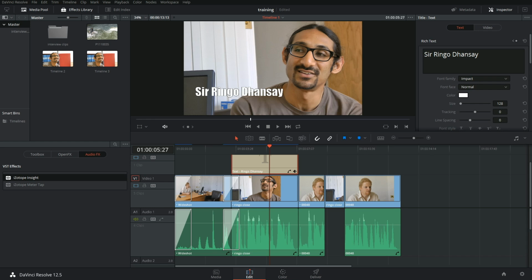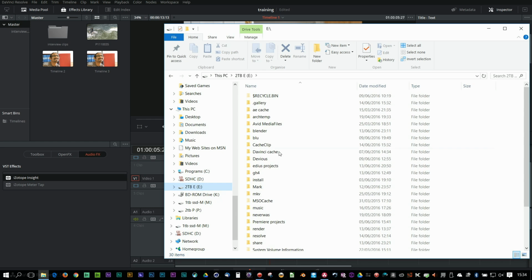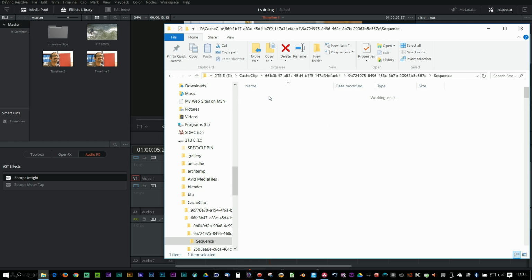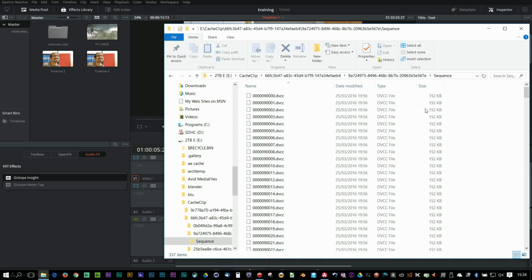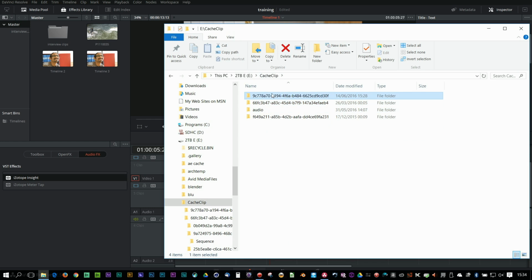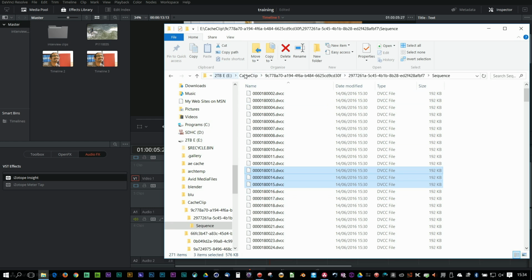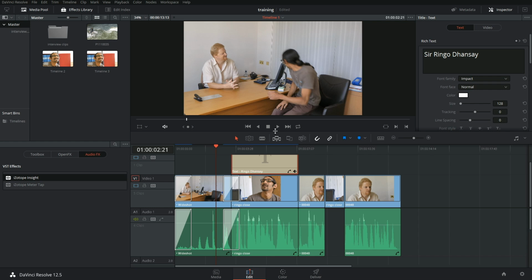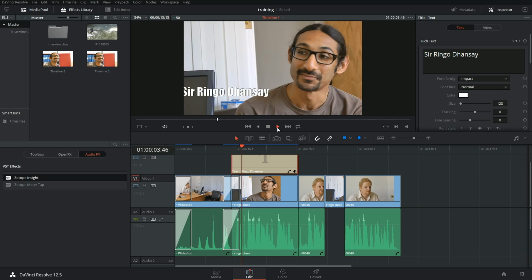So if I go and have a look at that, let's go to the E drive, cache clip. And now you can see I've got a whole bunch of stuff in here with lots of different files inside them. Can't do anything with them there. They're all files which are made by Resolve. But that's all my rendered stuff. It's going basically at the moment to the top drive in the list. But there we are. That's the way of rendering things, so you can see it properly.